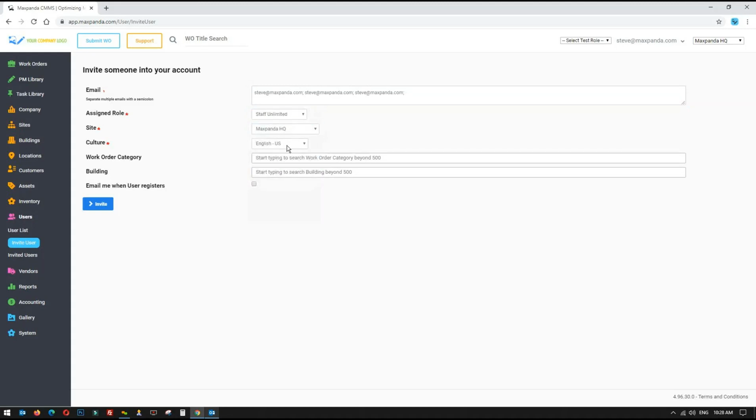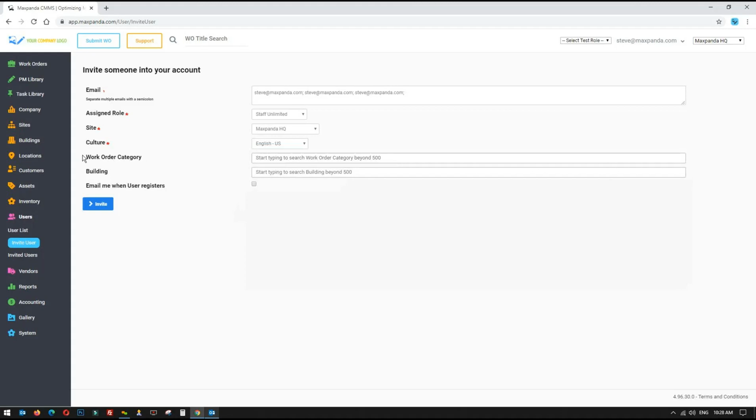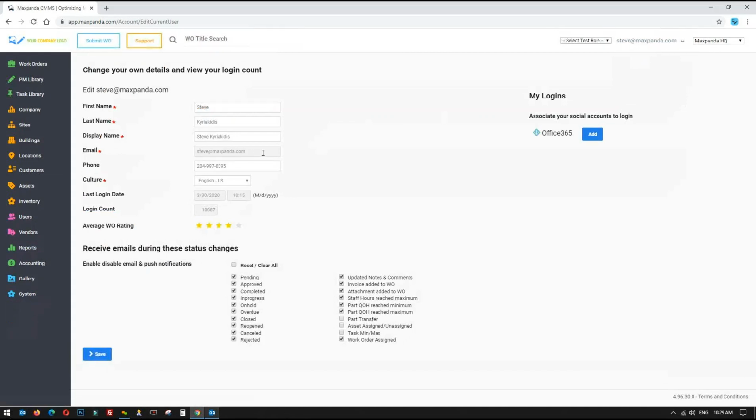You pick your site. It'll be one site. You're going to be English US. This information, you don't need to assign them to a specific building. If you don't select it, they'll be assigned to everything. And if I click invite right now, each one of these people will receive an email and they'll set up their profile. Okay. So this is my profile.